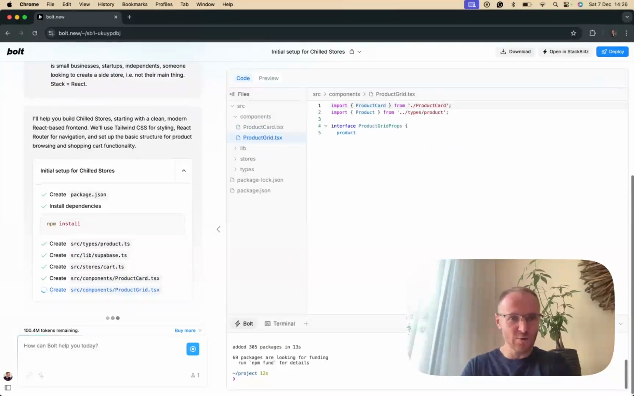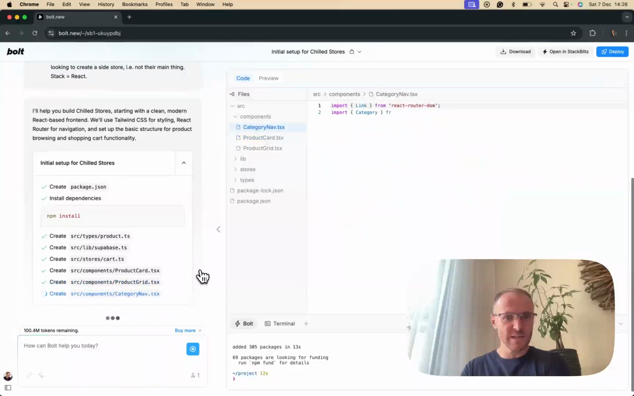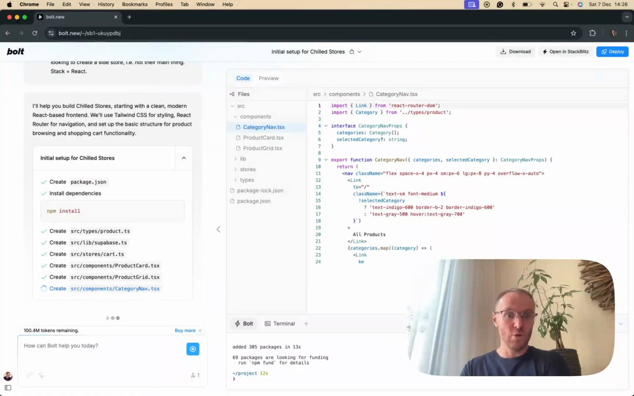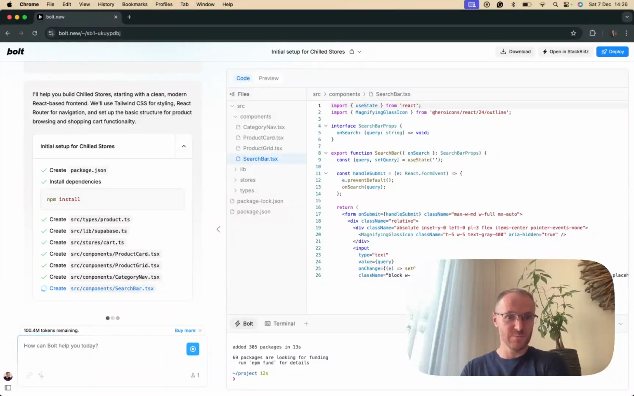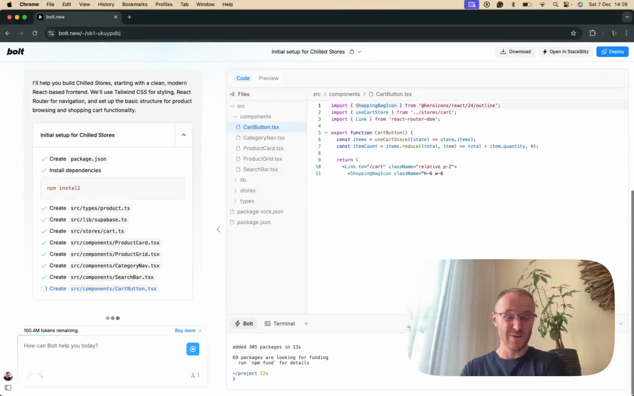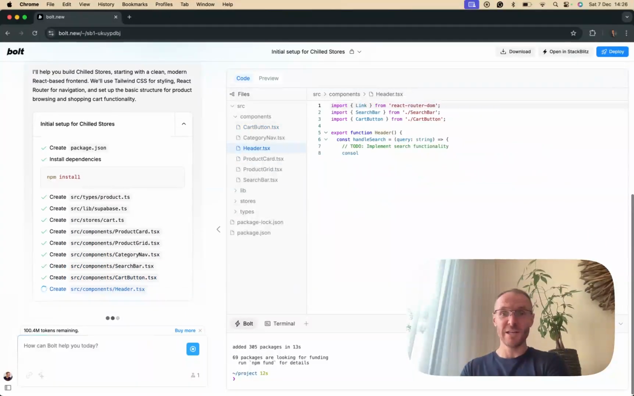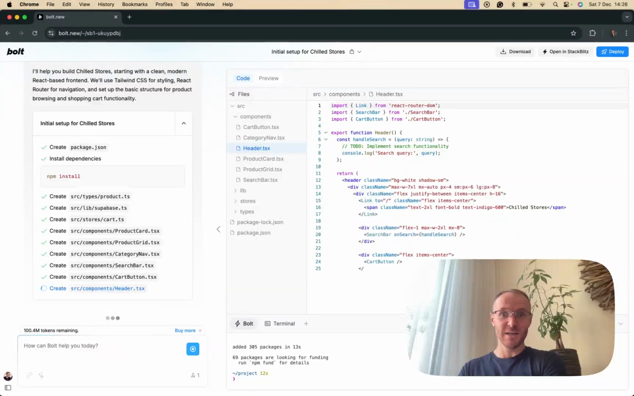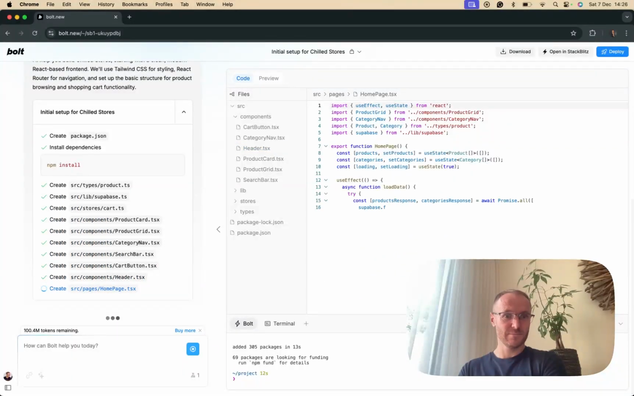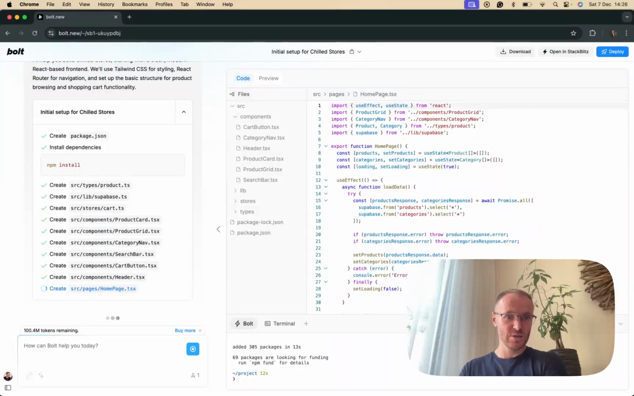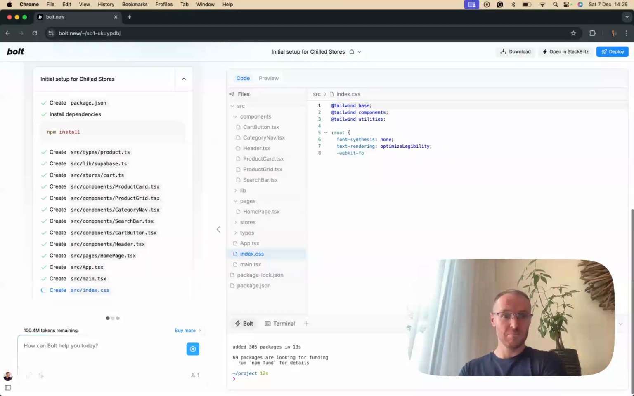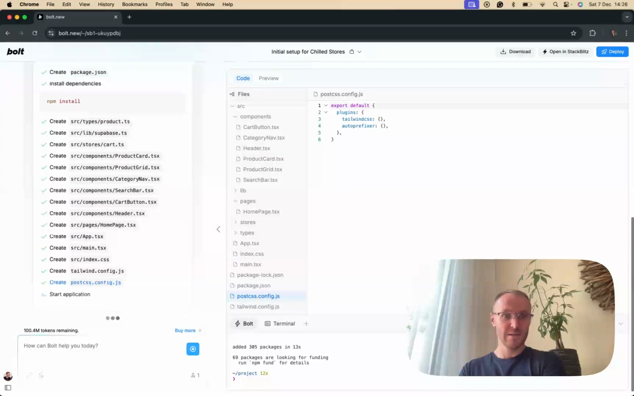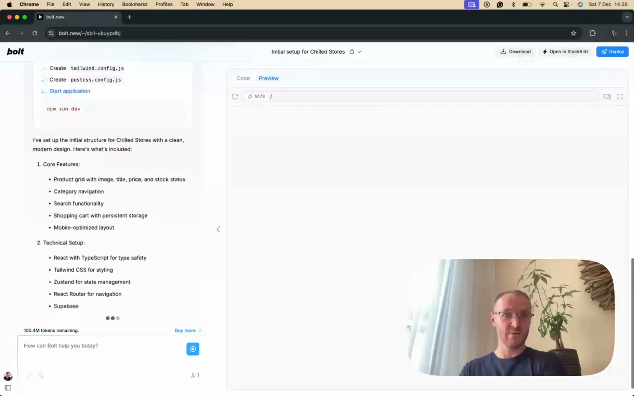I can see, on the left here, it's creating what looks like a product page, a cart, product card, product grid, category, search bar. It's going all in. It's creating a lot. Now the home page. Now the app page, main, CSS. It's going to try and fire it up.